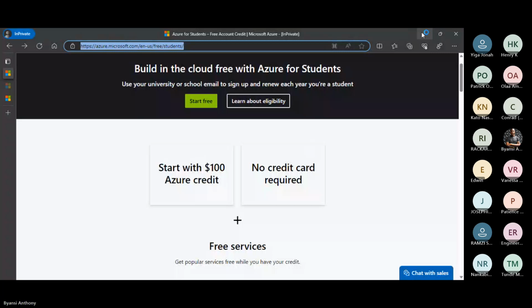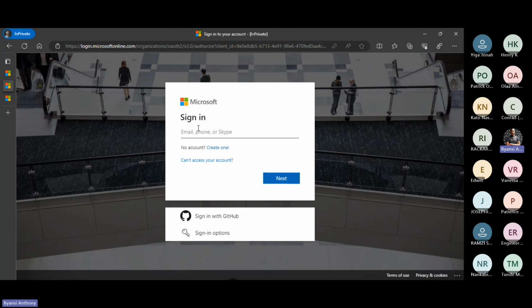So having clicked on the link that I've shared in the chat, I want you to click on start free. When you click on start free, it's going to prompt you to sign in with your personal account. It may be a Gmail one, Hotmail, Outlook, any account that you have, but it actually has to be a personal account, not for a company. It has to be a personal account.